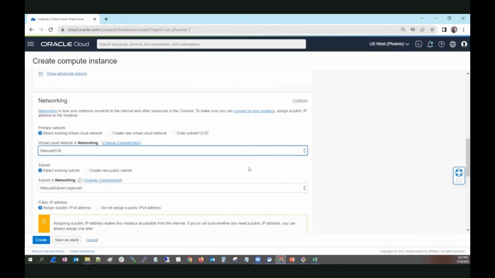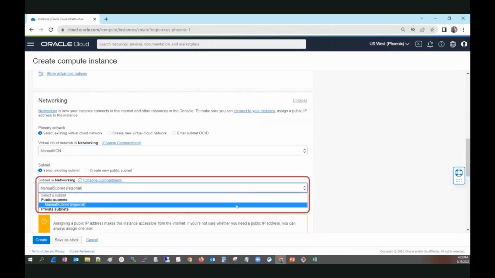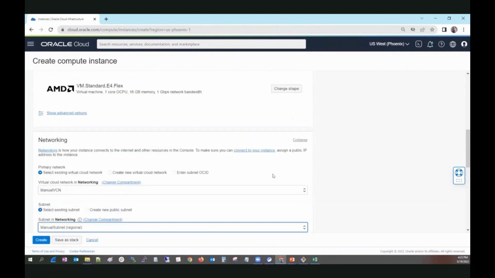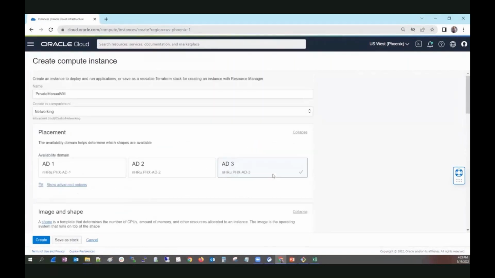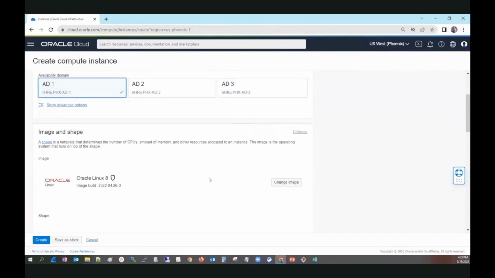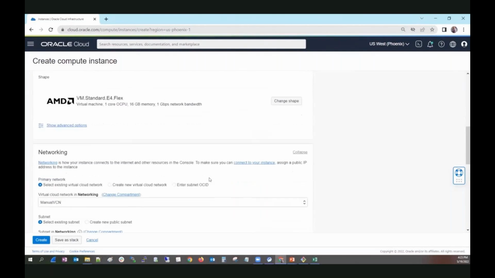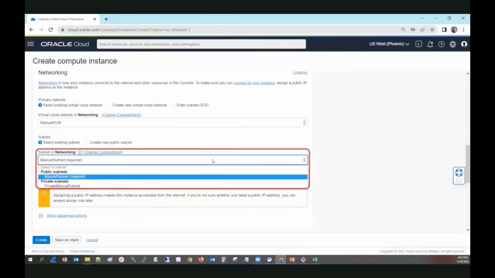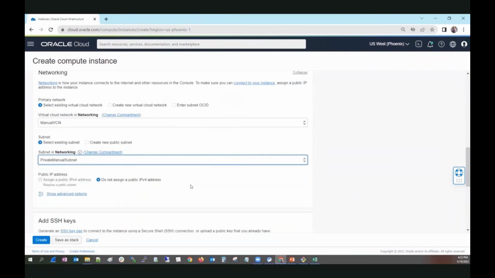And then it's going to ask me, so what subnet do I want? And see, it's not giving me the private subnet because it's not in availability domain 3. Our subnet is here. So if I change this to availability domain 1 and then scroll down and click on the subnet, now it's going to allow me. So this is what I wanted to show you.